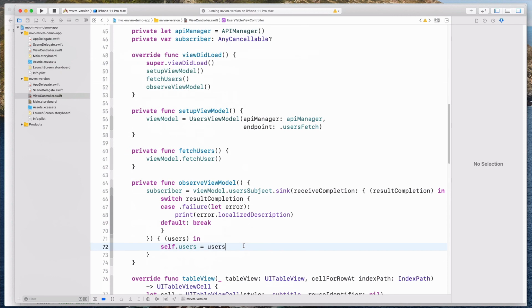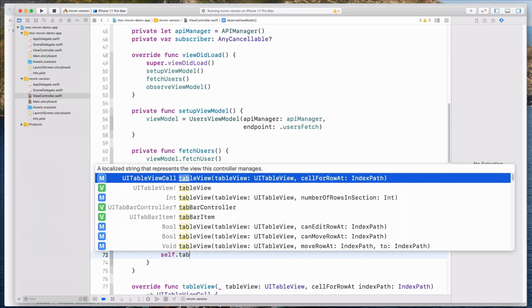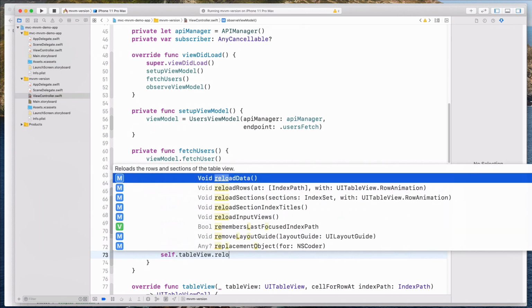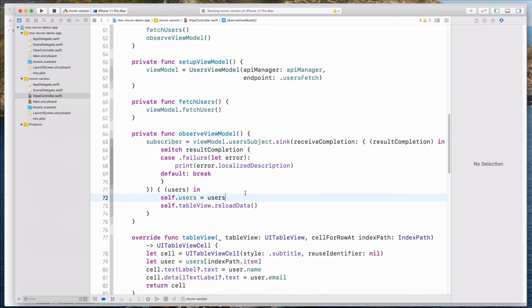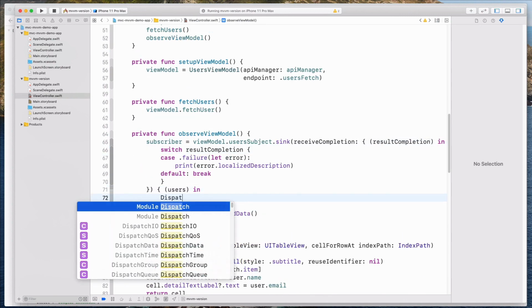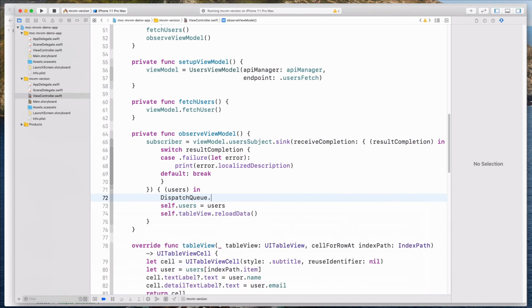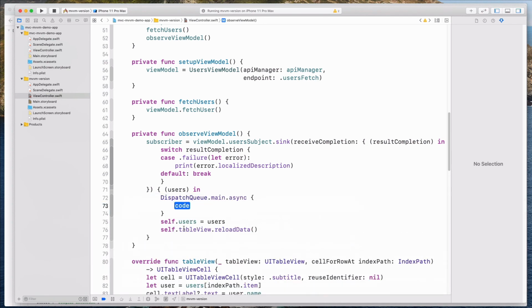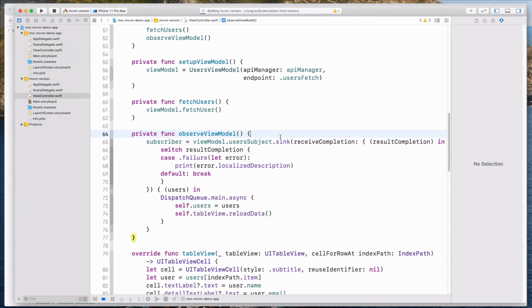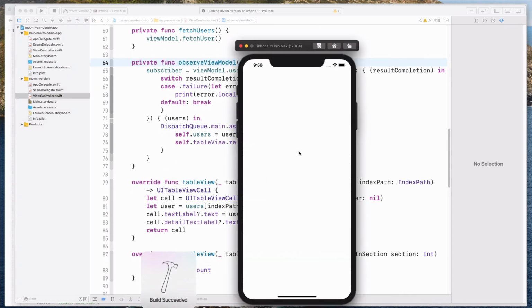I can also just call self.tableView.reloadData over here as well. Maybe it's best for us to move this into the DispatchQueue.main.async, so that we don't get any threading issues over here. Alright, so I'm going to quickly run this and let's see if this is working for us.